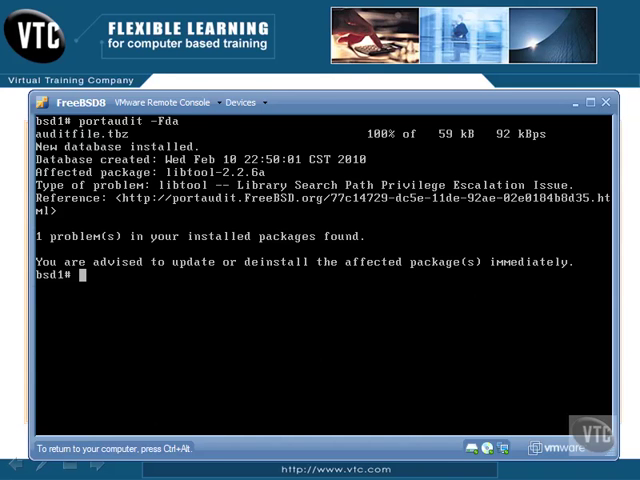on the affected packages. Those are just a few of the utilities that you can use to manage your ports and packages and keep your software on the system up to date and secure.